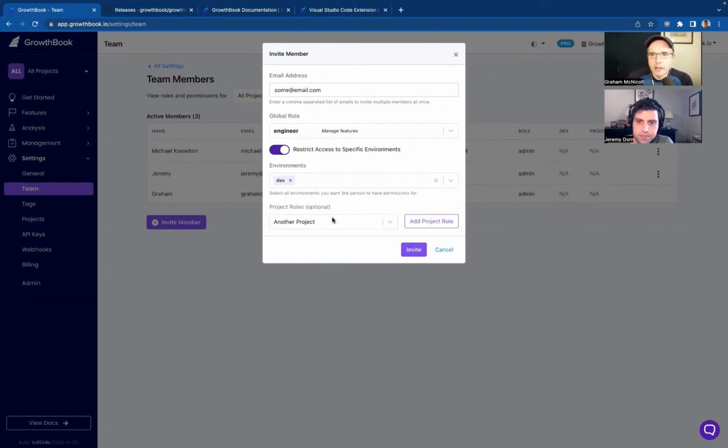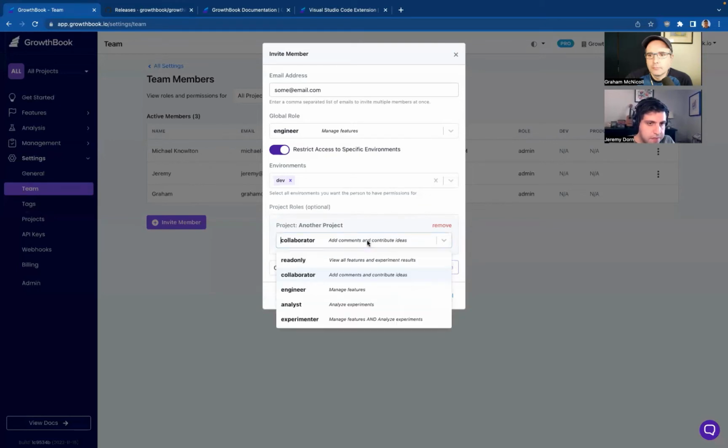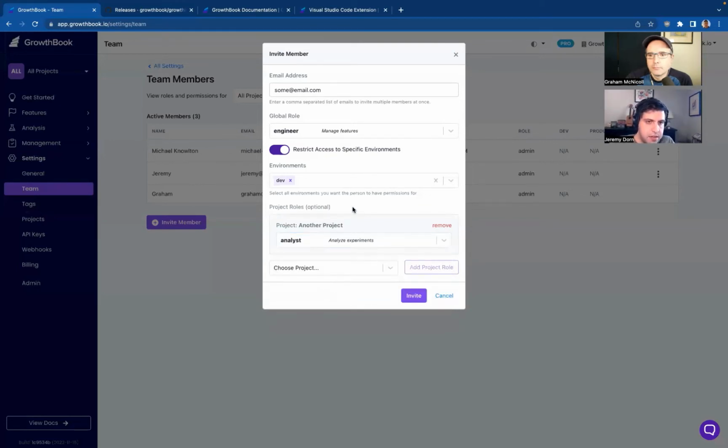And then we also have project roles. Can you talk a little bit about how that works? Yeah, so if you set up multiple projects in GrowthBook to have different lists of features depending on what project it's for, you can give users different roles for different projects. So in this example, they could be an engineer overall, but an analyst or a collaborator in a different project. If you have a backend team and a mobile team, you can give them each access to just their respective features and not anyone else.